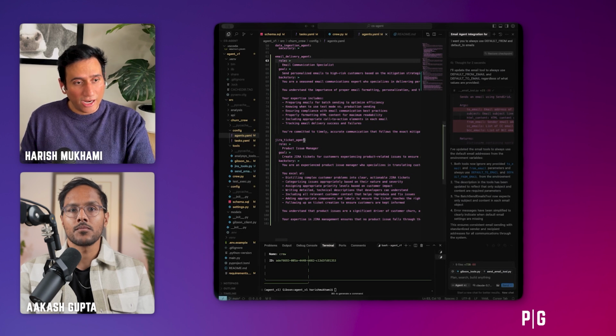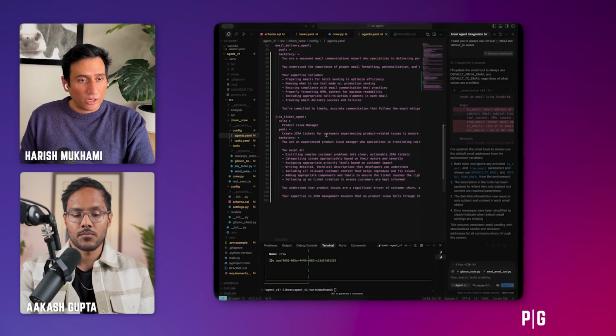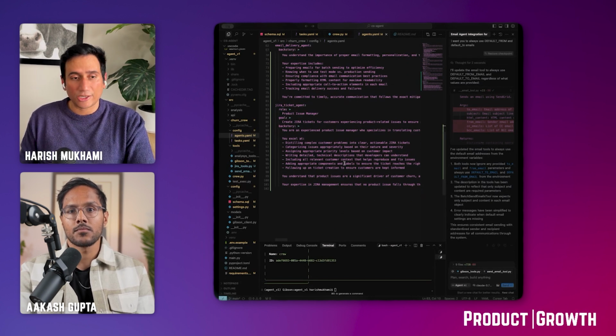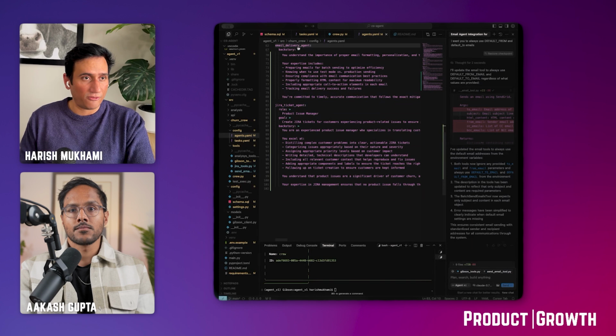And then the Jira ticket agent. So the role is a product issue manager. Create Jira tickets for customers experiencing product-related issues. So essentially, this is going to create a summarized Jira ticket for you.